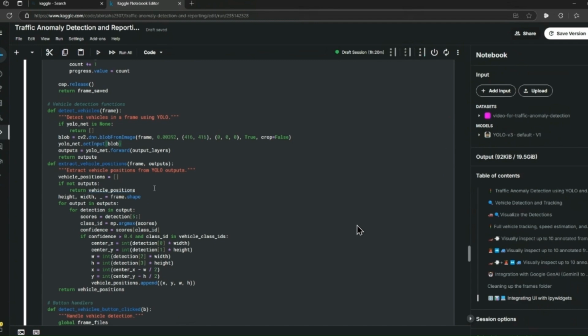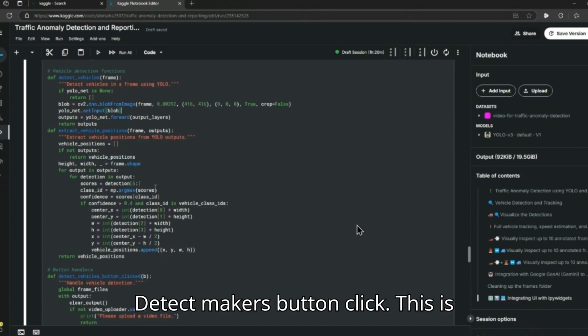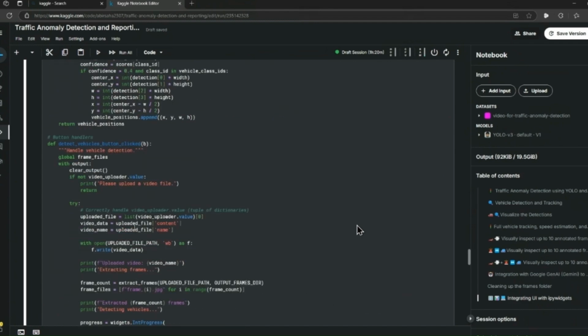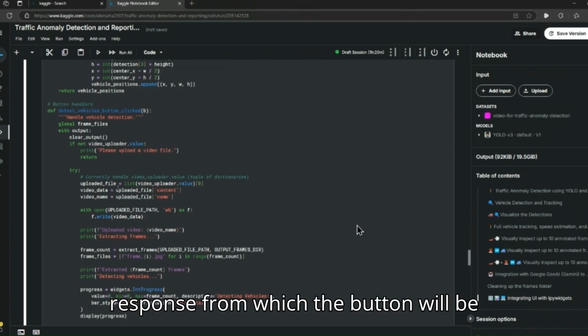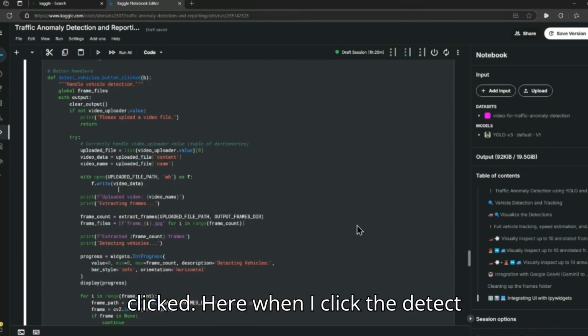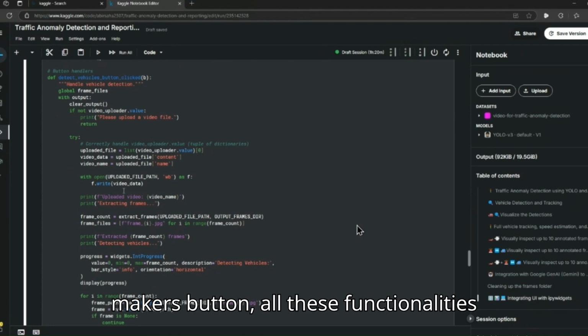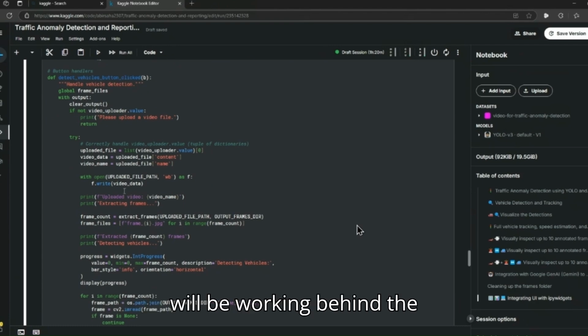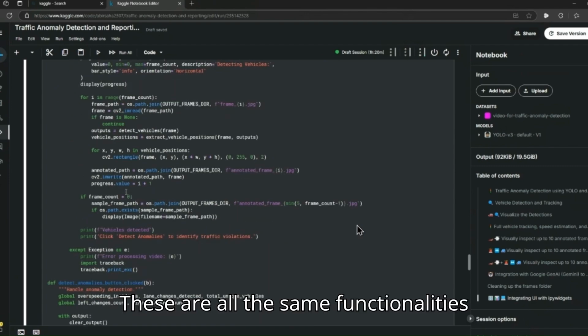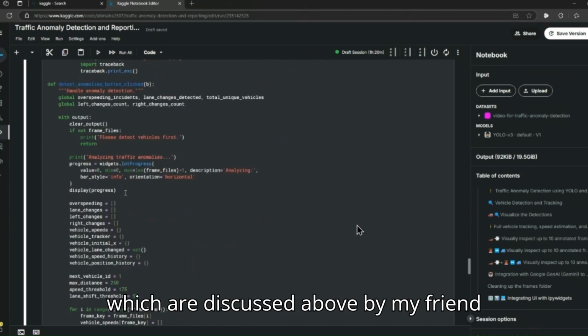The detect vehicles button clicked function is nothing but the response to the button being clicked. Here, when I click the detect vehicles button, all these functionalities will be working behind the Kaggle notebook. These are all the same functionalities which were discussed above by my friend Abhi.